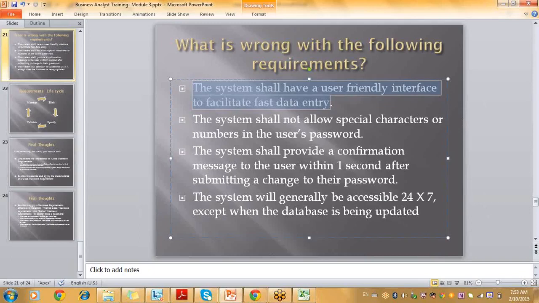Correct. Fast means how fast, right? Within how much time should you have it? When I say user-friendly also, I'm leaving it to the user's expectation. Okay, user-friendly, what do you mean by user-friendly? Every screen might be user-friendly to you, but it might not be user-friendly to me, right?